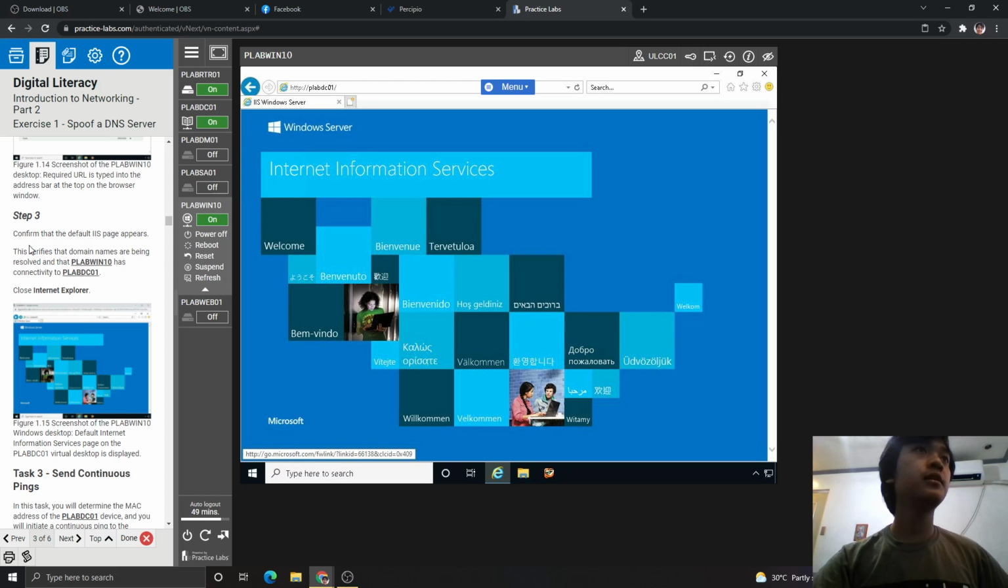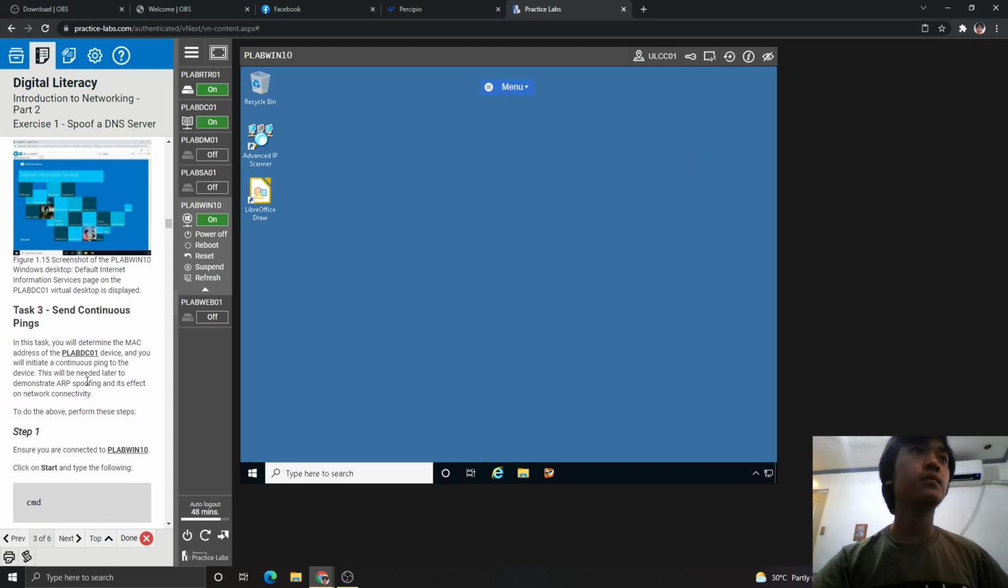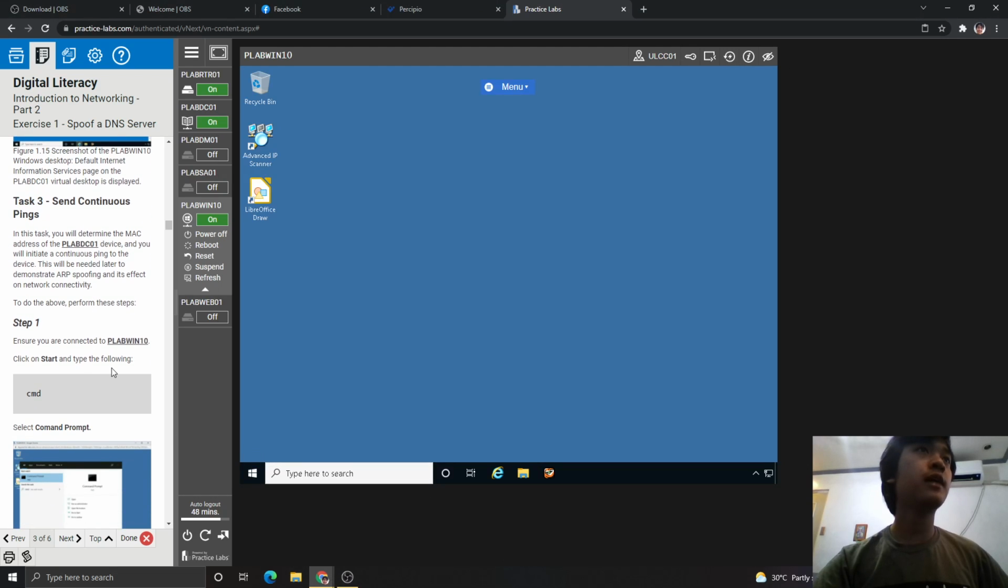Step 3, confirm that the default IIS page appears. This verifies that domain names are being resolved and that PLAB Win10 has connectivity to PLABDC01. Click close the Internet Explorer. Okay, moving on to task 3.